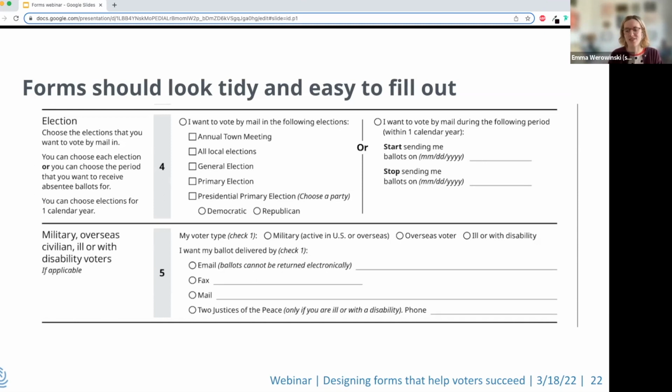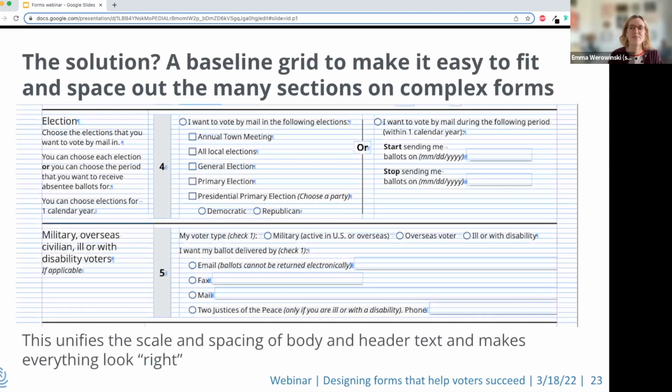And like Sean said, it's the same principle as writing on lined paper, except the computer is doing it for you. So what Sean called the baseline grid makes it really easy to fit and space out all the sections that have to go onto a complex form. So you won't need to waste your time nudging things around because it's built into the styles automatically. And I'm going to talk about styles on the next slide.